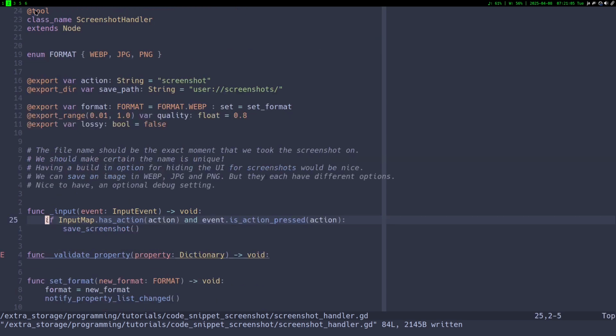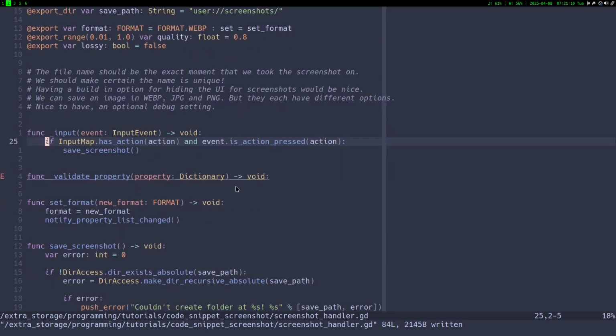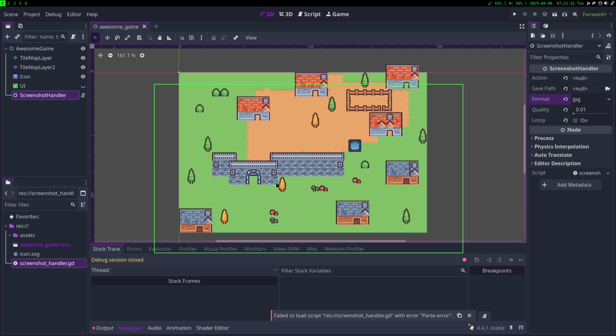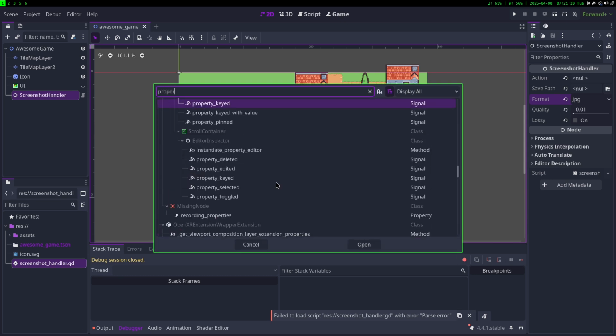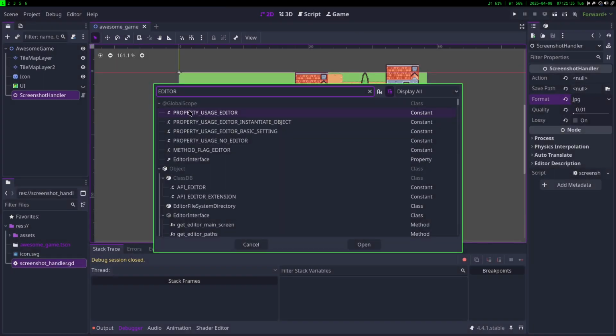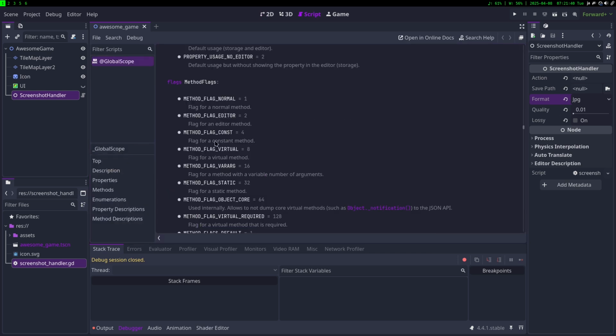So basically all your export variables are basically properties. And with this, we can go over each property and change the property. If I go into here and we go into the properties, let's see. Okay, so we have our property uses editor and property uses no editor. What no editor does is it will basically hide it, and what the editor does is it will show.